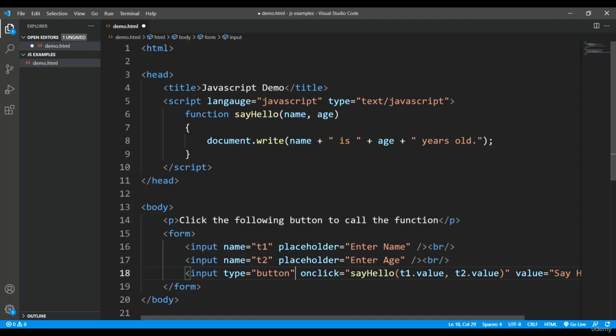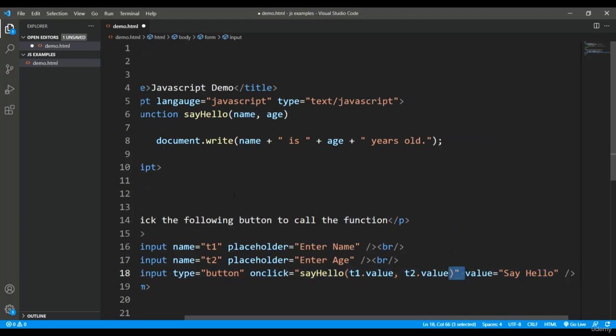So first of all I will pass T1.value right here, and then in the second parameter, since it's for the age, it's T2.value. Make sure the sequence of passing the parameters when you are defining the function and when you are calling it is the same. As here, the first thing is the name, second thing is the age. Similarly I have passed the name first, then the age, because T1 is for the name and T2 is for the age.